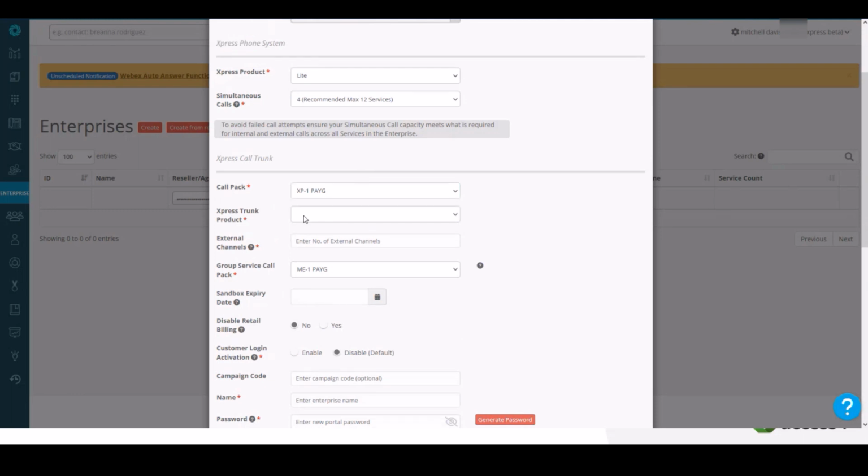Pay-as-you-go call pack. Give it a trunk product set, and then how many external channels they require as well. So these two can be the same number if we need to. Your external channels should not exceed the number of simultaneous calls. That 5th call will never come through. They're going to get a slightly different busy tone. So give it what it needs.